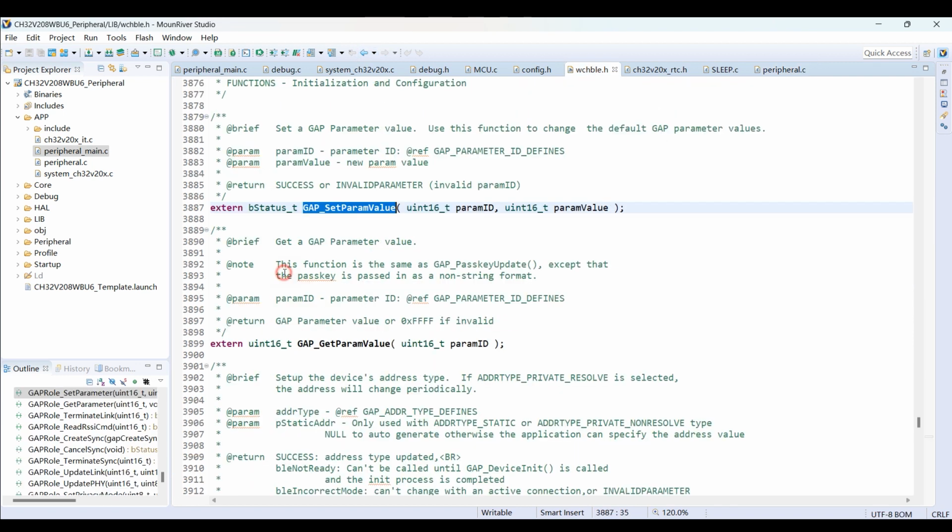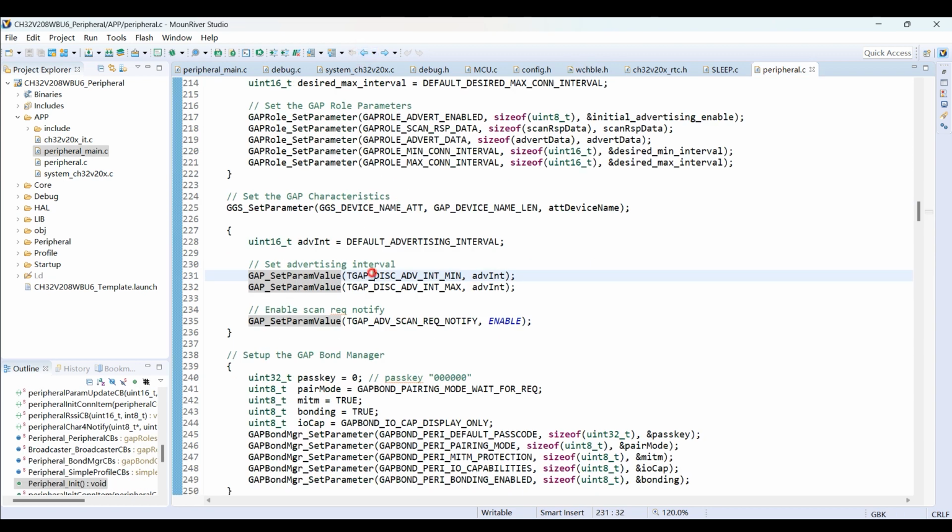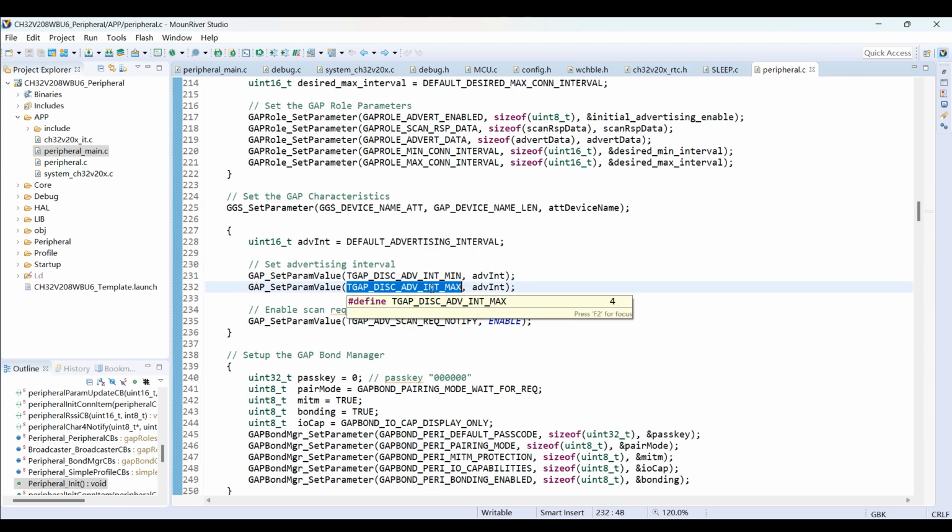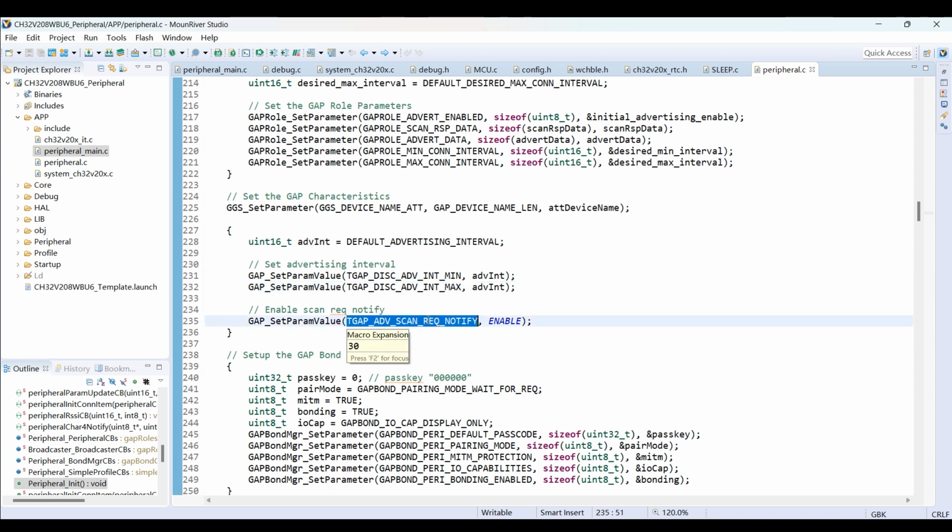This function has only two formal parameters. The first is the parameter type, and the second is the value to set. This is to set the minimum and maximum value of the advertising interval, and the time unit is 625 microseconds. The advertising interval set by default in the routine is 50 milliseconds. This is to set whether to enable the reporting of receiving central scan requests. Only the information of the central that initiated the scanning requests is reported to the application layer, and the scan response is still automatically completed by the protocol stack.